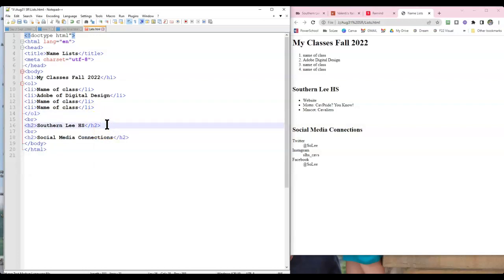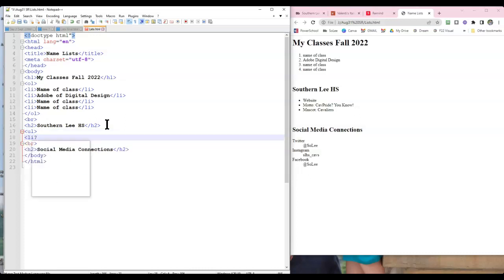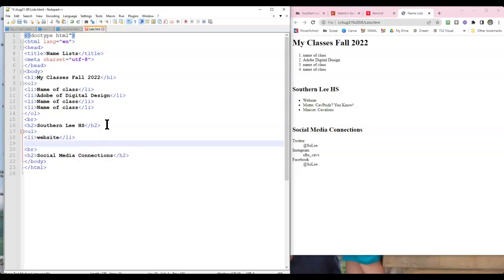Okay. Now after Southern Lee High School, we want to add some bullets. With bullets, we don't order them 1, 2, 3 because they're just bullets. So in that case, that is a UL for unordered list, like in bullets. For this, we're going to do the same thing, an LI for a list item. We're going to do website. I do have directions online for extra credit if you want to add a link to the website. AutoCAD Pride, you know. For instance, and again, close that list item.